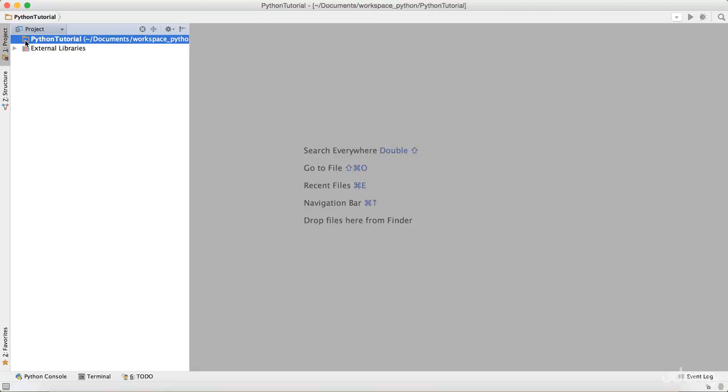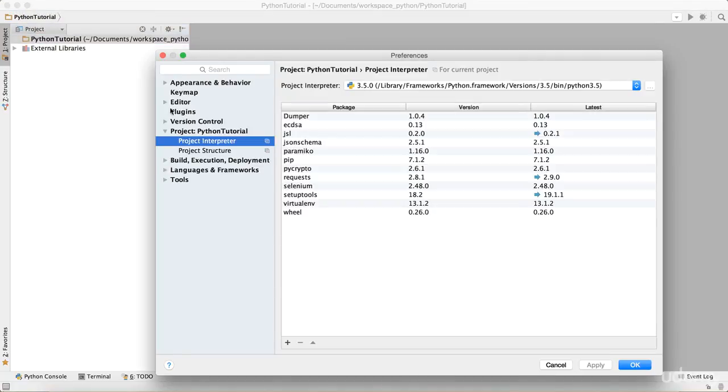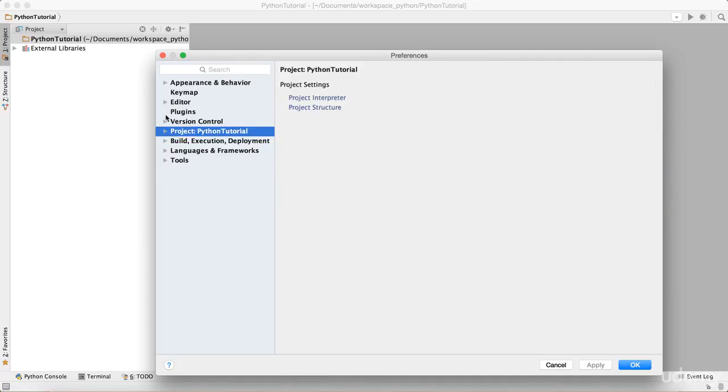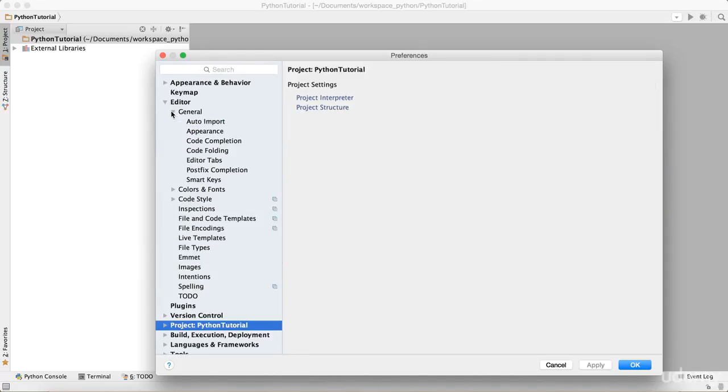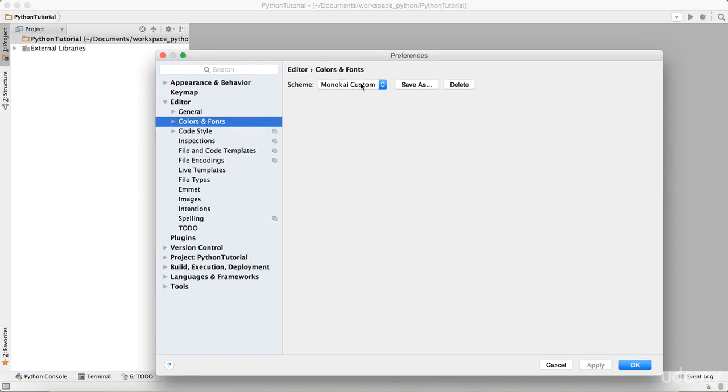So let's do the first thing. Let me show you a couple of quick things. From the preferences, from editor, from colors and fonts, you can select different kinds of fonts or themes that you like. So I kind of like this Monokai custom. It's not custom that comes in. I actually customized this Monokai and I just increased the font size and all those things.